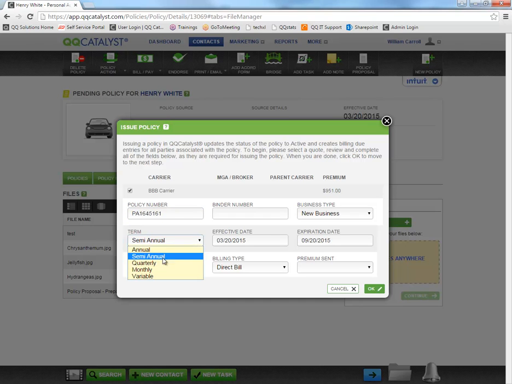I can make sure I have my terms selected correctly, and the financing option for how this policy is going to be paid for. We do cover financing options in a bit more detail in our billing and payments class, so I'm only going to touch on these briefly today, but you do have the option to indicate if this is paid in full, if it's financed through the carrier, or if it's financed through a third-party financing company.